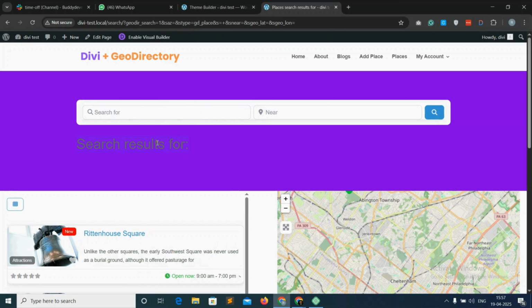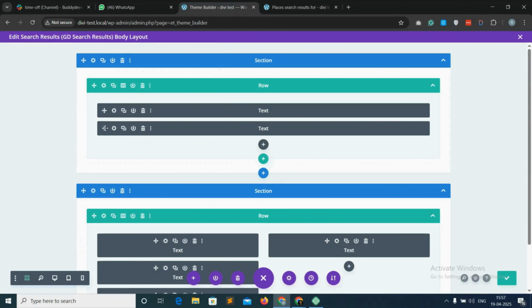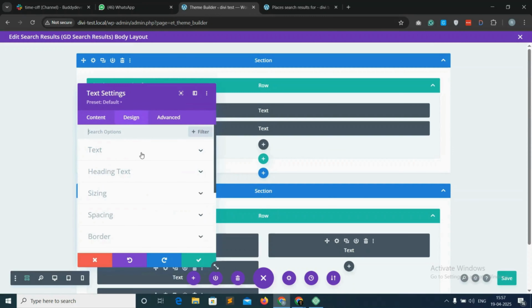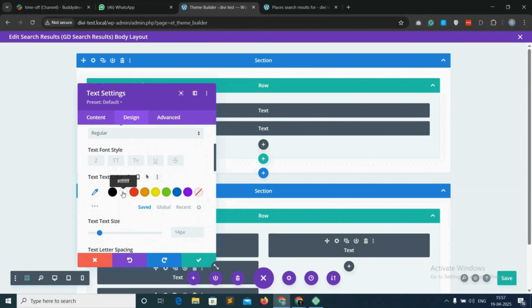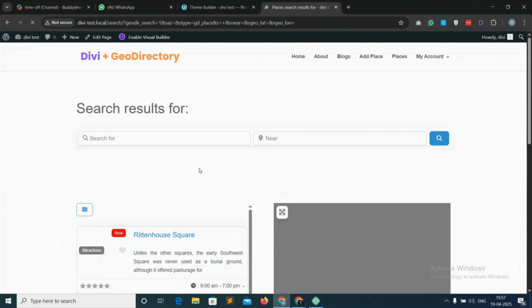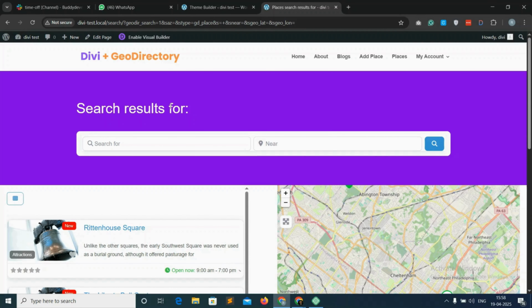To change its color, and it has to be placed at the top of the search bar. So now coming on to the theme builder, and then we will drag and drop it over here, and then coming on to settings, coming on to design, then coming on to text, we will change its color to white, and then save it, and then coming on to the front end, then refresh it. So now search result for can be seen like this.